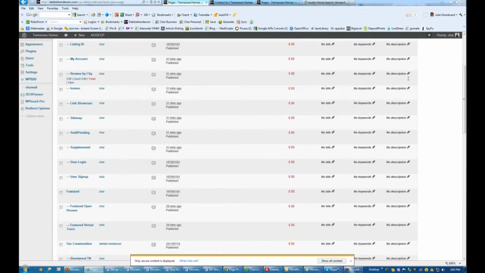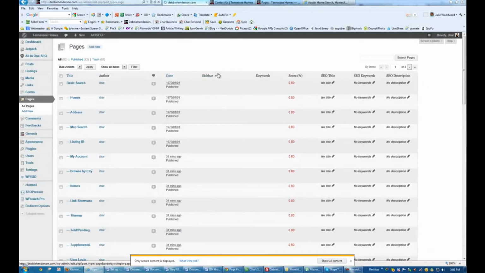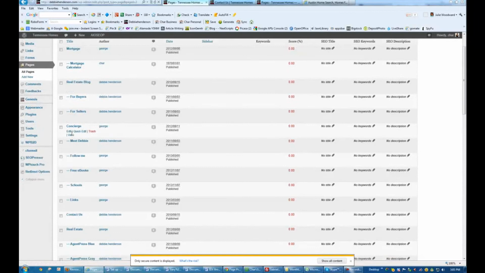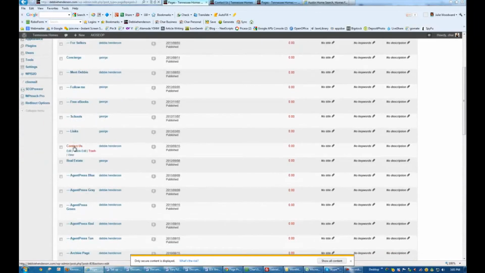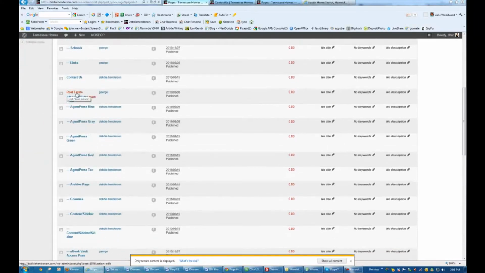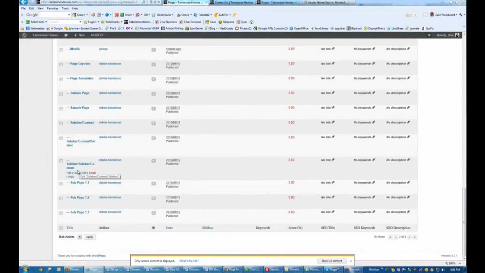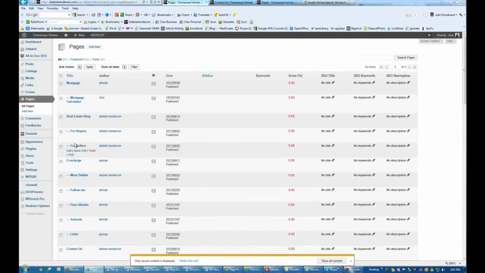And then on page 2, we have mortgage, and then real estate blog I'm going to add into the menu in a moment. And then concierge, and then contact us. And then you'll see everything else is under real estate. That way it's out of the way. It's not something we're going to really mess with. We don't really want to mess with it anyways. We want it to be over here. So once you've moved all that around, you're good.